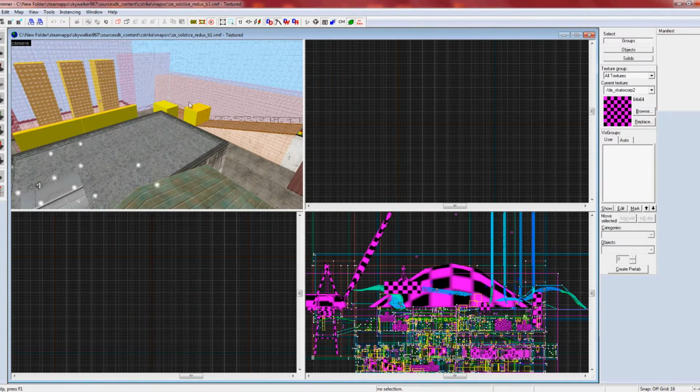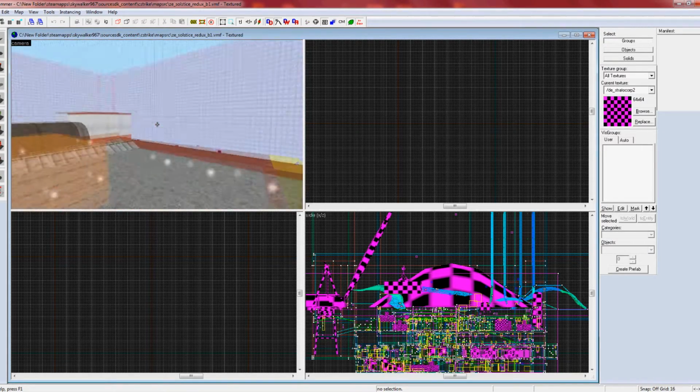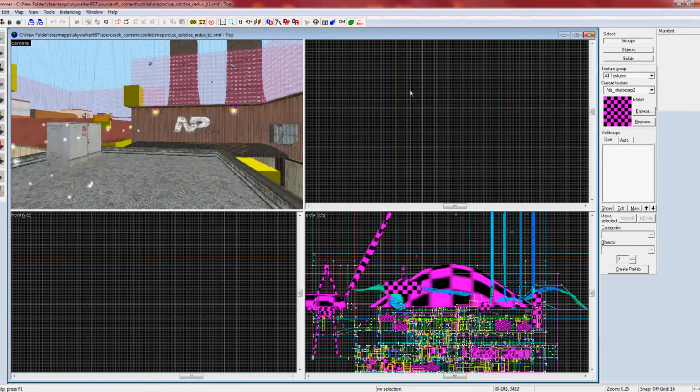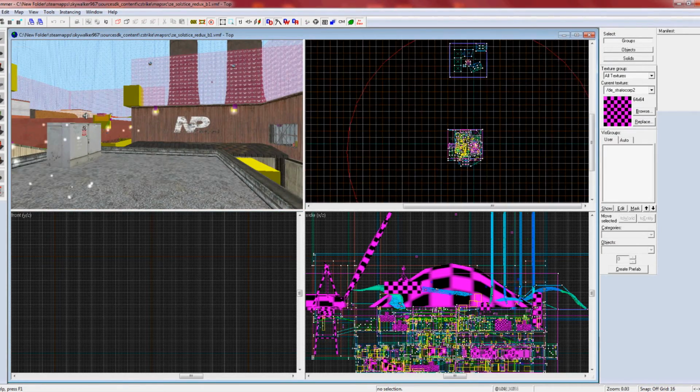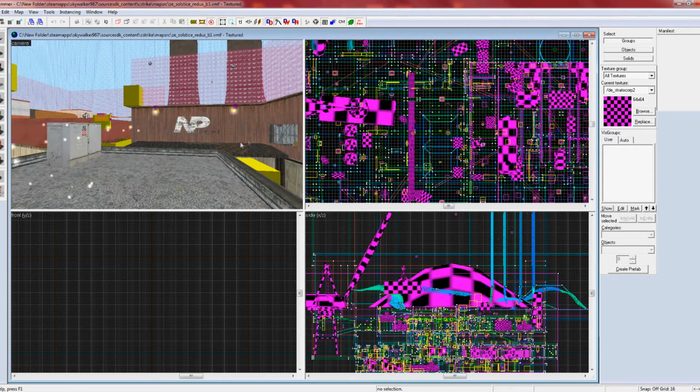This mapping program is called Hammer. It is in SourceSDK. As you can see right here, this is a 3D view of my map on the top left. You can basically fly around and see everything on your map. Here in this right window, this is a top view of your map, and it's pretty cluttered. It's kind of hard to see everything. That's why you have to fly around in here.